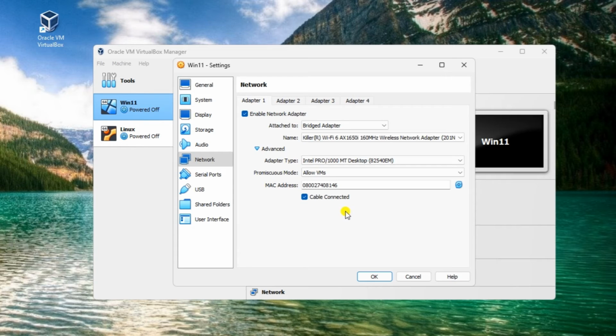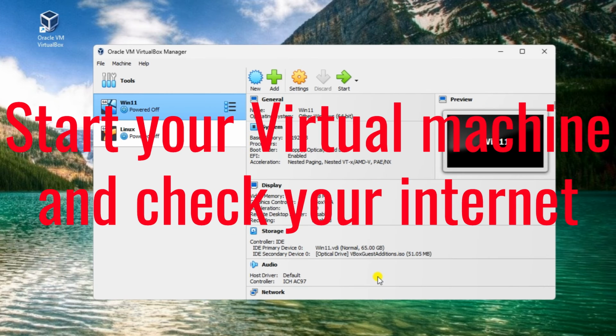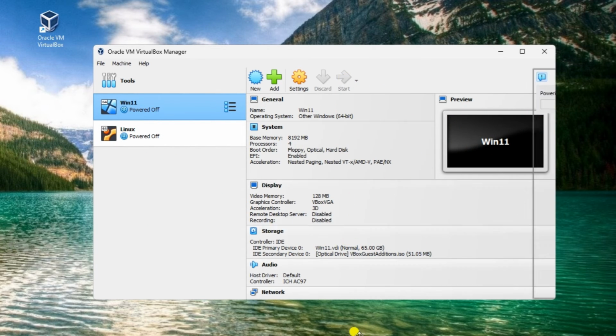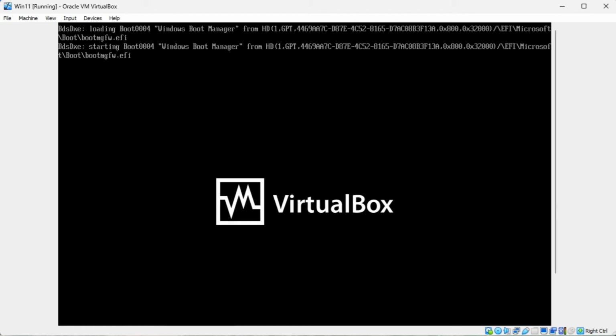9. Under Advanced, make sure the Cable Connected option is checked. This setting ensures the virtual network cable is properly connected to the virtual machine. 10. Hit OK to save your changes and close the settings window. 11. Start your virtual machine. The VirtualBox internet connection should work properly.